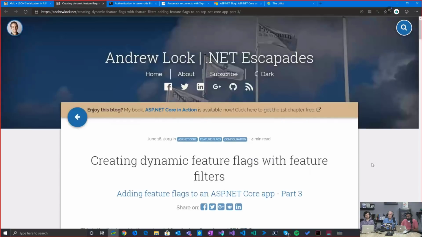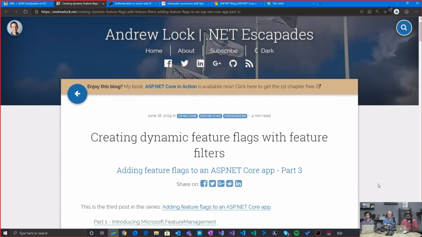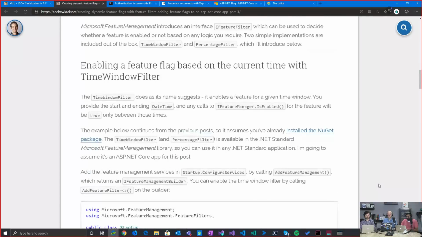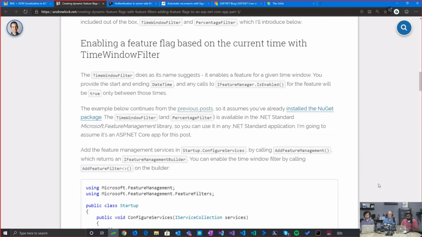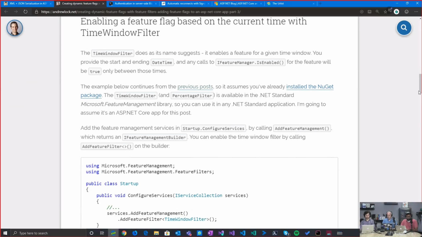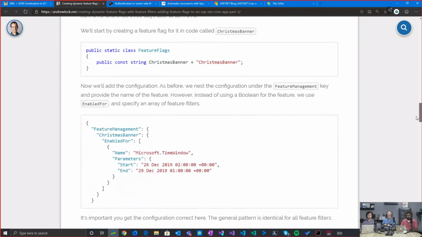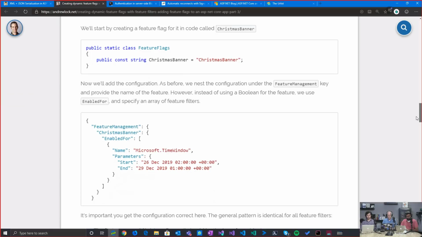Moving on. This is pretty cool. Andrew Lock has been doing a series on feature flags with ASP.NET Core 3. This is a new feature. A neat thing that Andrew is showing here is that feature flags are not just a binary on or off kind of thing. You can do more complex things. Here he's showing two that ship with it. One is a time window filter. Here he's saying, for example, only show a banner during Christmas. So this is setting up the thing and saying, this is my time window.